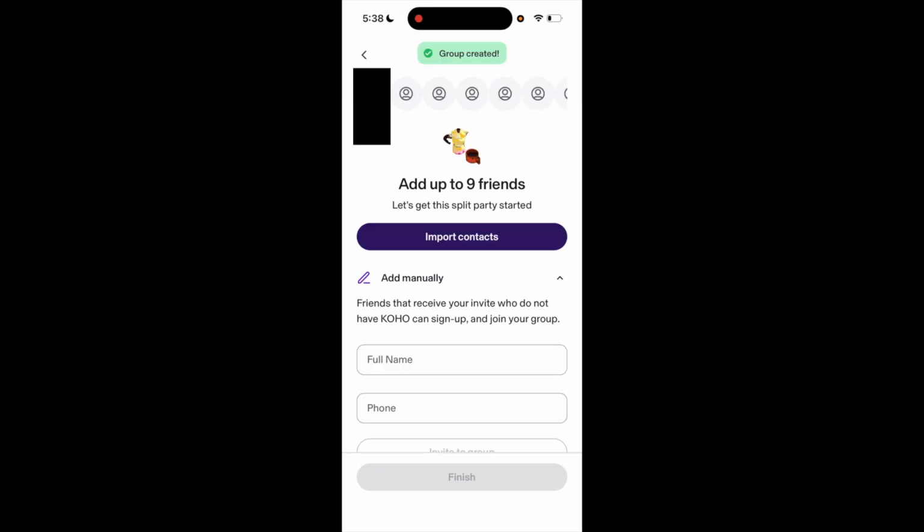Then once you're on this page right here, you can import contacts, as you can add up to 9 friends. You can also add them manually by typing in their full name, their phone number, and then inviting them to the group that way. And if all looks good, go to the bottom, press on finish, and then you can split bills this way when it comes to whatever bills you want to split.